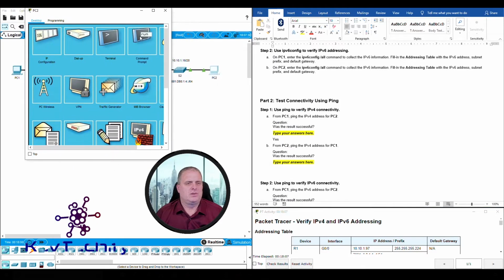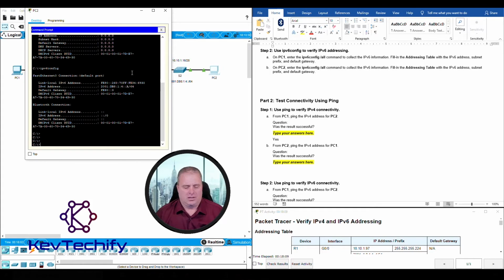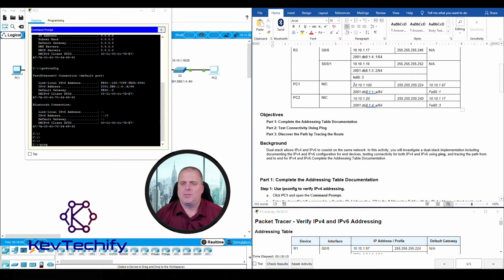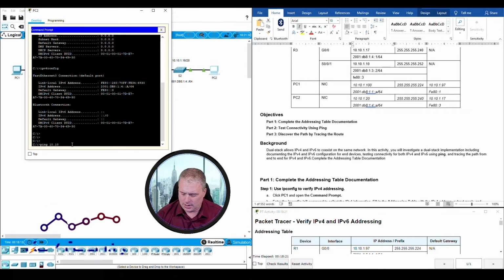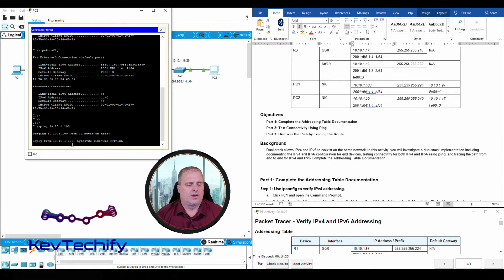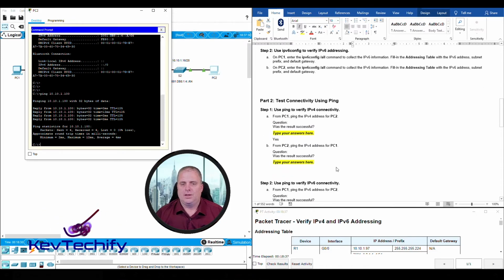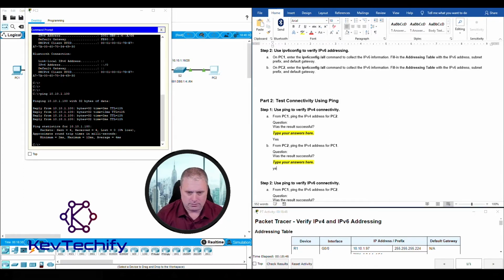Open up PC2, command prompt, ping, and then we'll scroll up to our addressing table and ping the IP version 4 address of PC1, 10.10.1.100. There it goes. Now, notice it didn't fail that time because it knew what the MAC address was. It had to send an echo reply already. It went through the ARP process already for that. Part 2, step 1B. Was the result successful when we went from PC2 to PC1? Yes, it was.